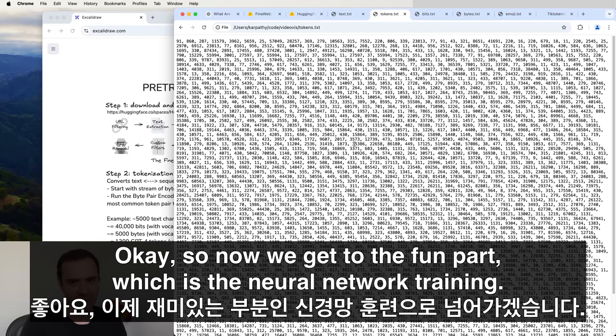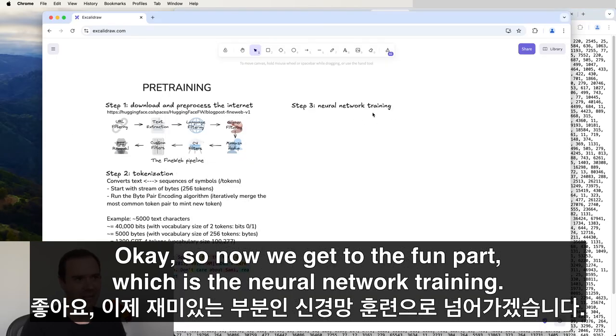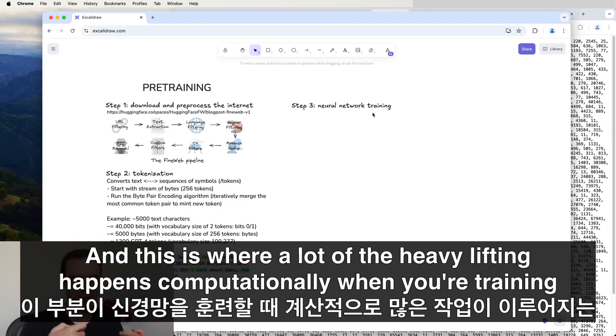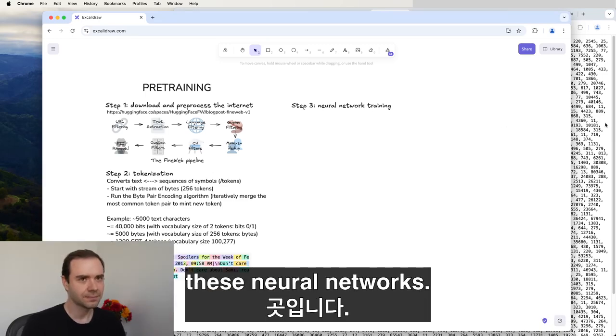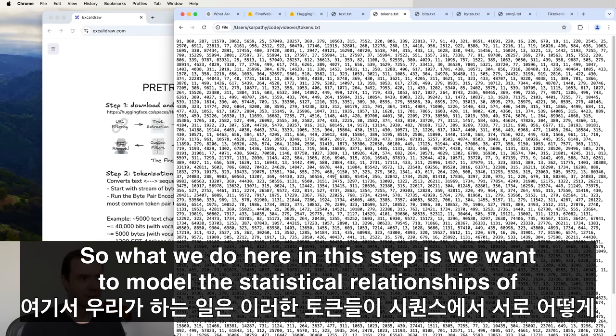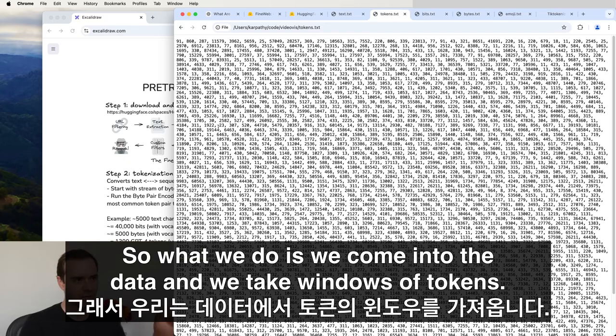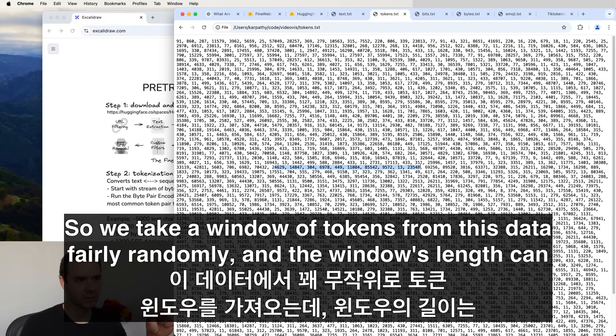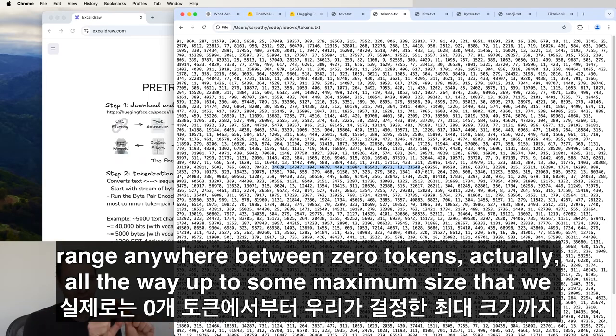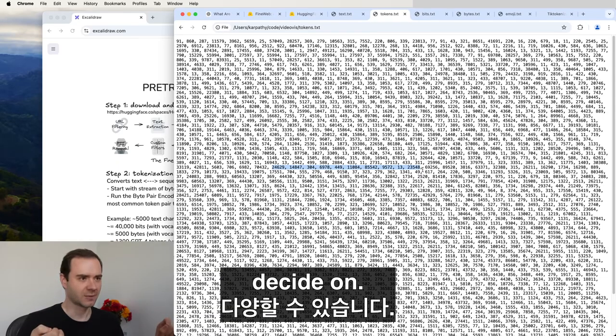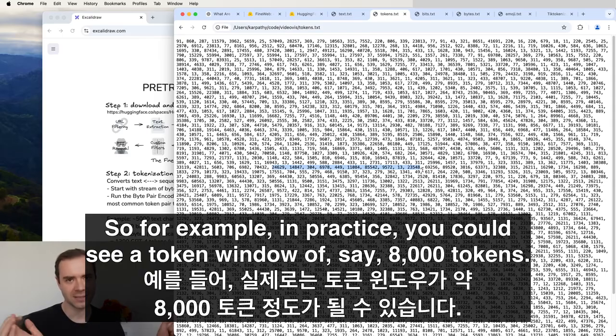Okay, so now we get to the fun part, which is the neural network training. This is where a lot of the heavy lifting happens computationally when you're training these neural networks. In this step, we want to model the statistical relationships of how these tokens follow each other in the sequence. So we come into the data and take a window of tokens fairly randomly. The window's length can range anywhere between 0 tokens all the way up to some maximum size that we decide on. For example, in practice, you could see token windows of, say, 8,000 tokens.